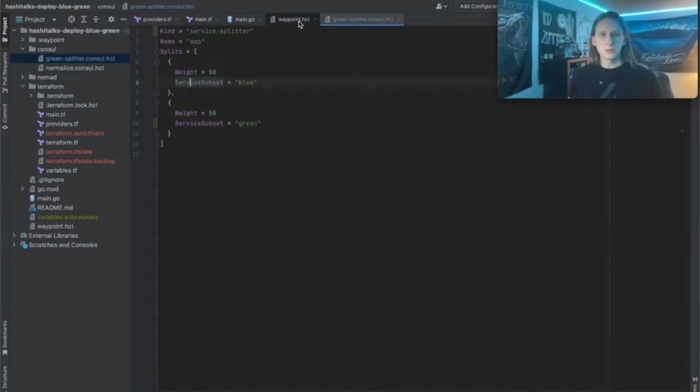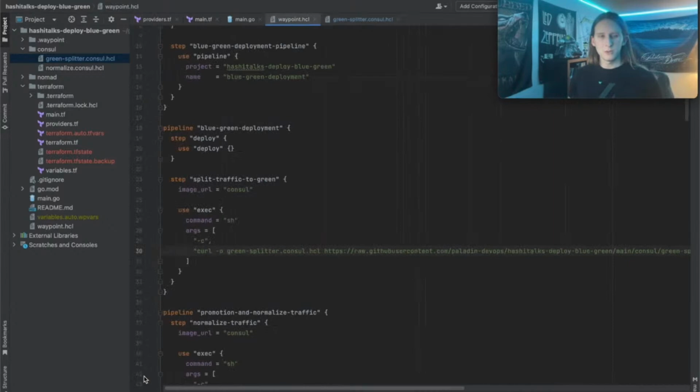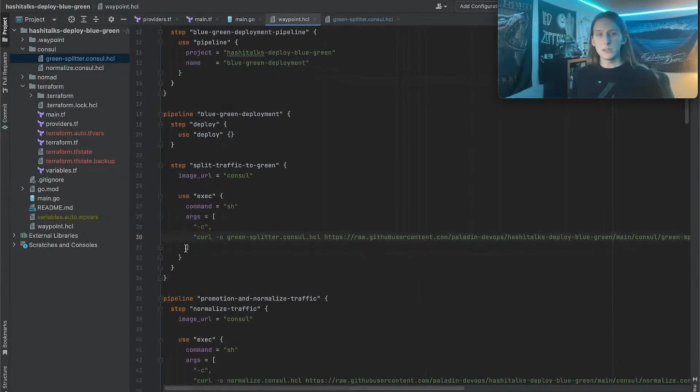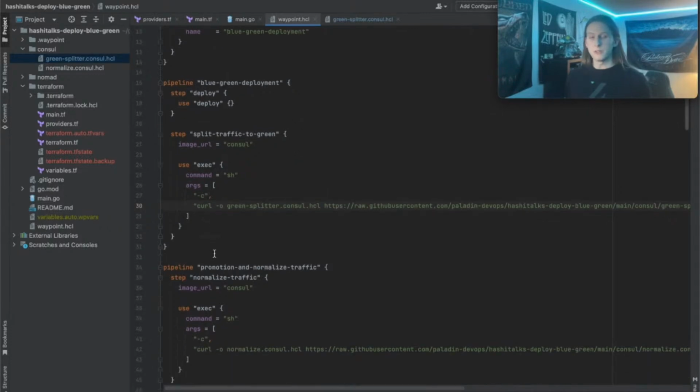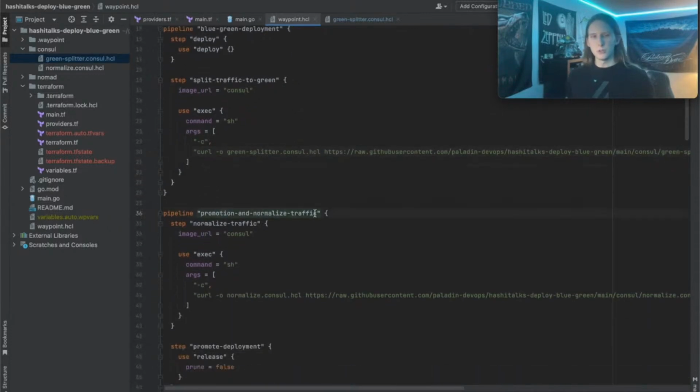And stepping back to our Waypoint HCL file here, I'm going to scroll back over here. That is the conclusion of the blue-green deployment pipeline. There's no more steps in this pipeline, but separately and independently of that pipeline, we're going to run a different one called promotion and normalized traffic. This one's going to be run after we've sufficiently tested our deployment and we're comfortable with promoting it and routing 100% of traffic to it, so that way our users all get the new features that we added.